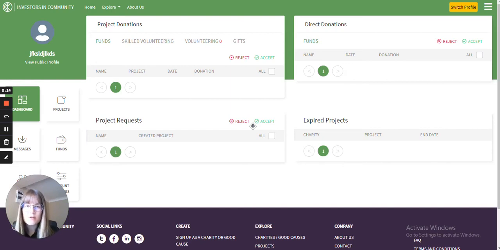This video is all about showing you how you can run a project as a charity and then what you do once your project has completed. So firstly, you must ensure that you are logged into your charity profile. You can do this by going to the top right hand corner, selecting Switch Profile and selecting your charity profile from the drop down menu. Once you're in your charity profile, you will be able to see your dashboard.